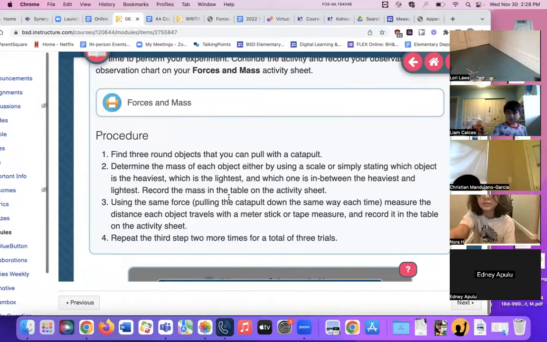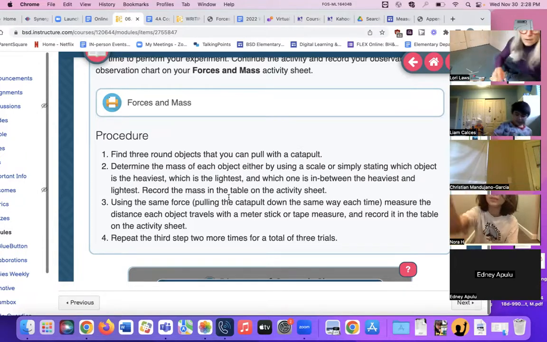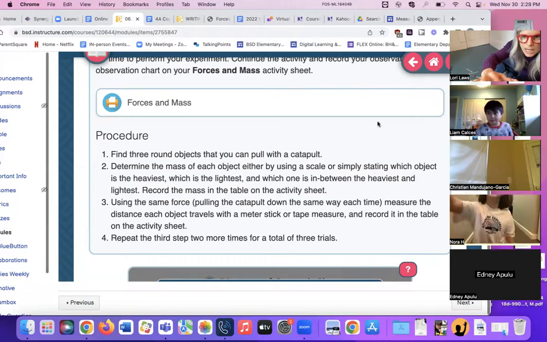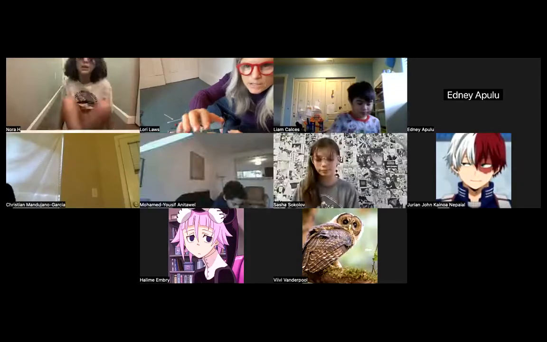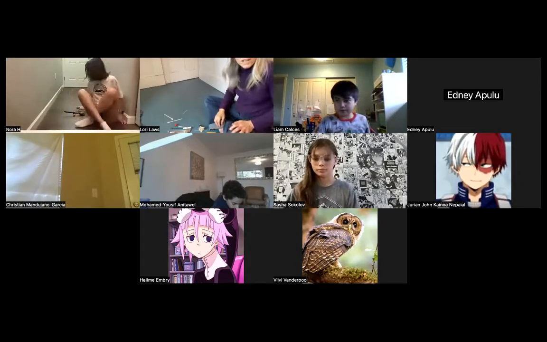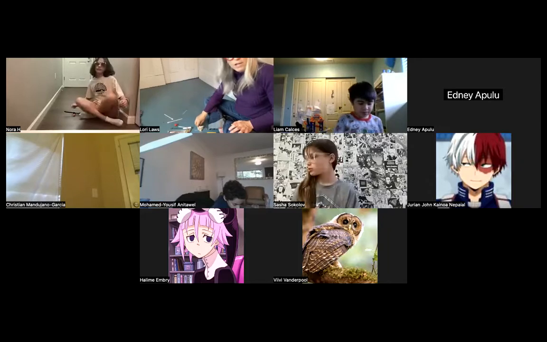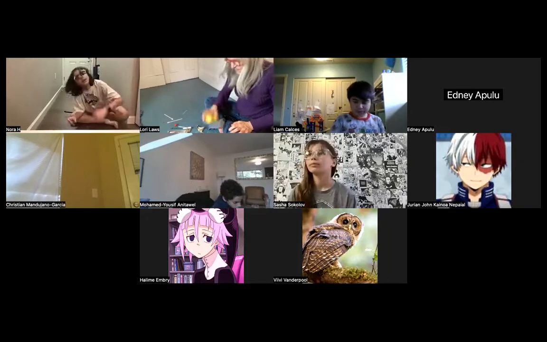Oh, okay, I got my tape measure. Now I'm ready. You guys ready to do your experiment? All right, I'm going to turn off my share and we're going to do our experiments and you guys can show me what you do too. Excellent. I see the safety goggles. You've got your thing and I've got my tape measure.